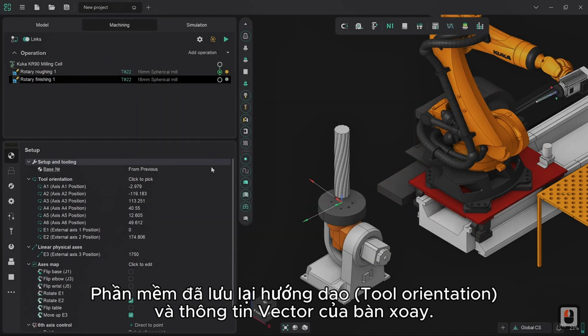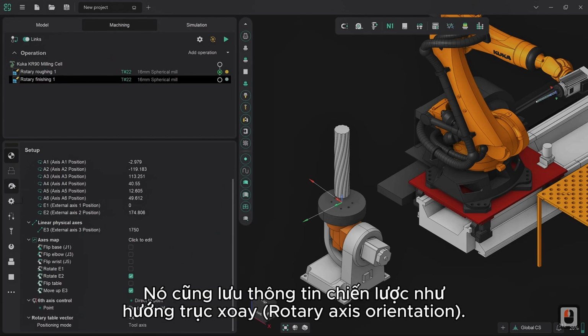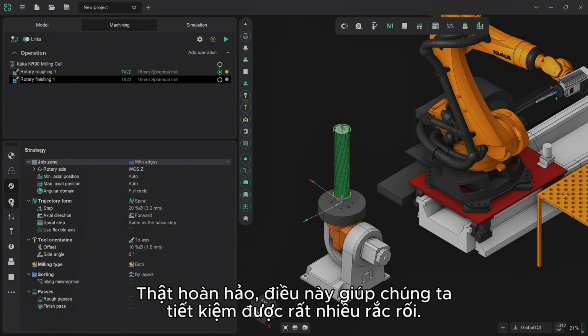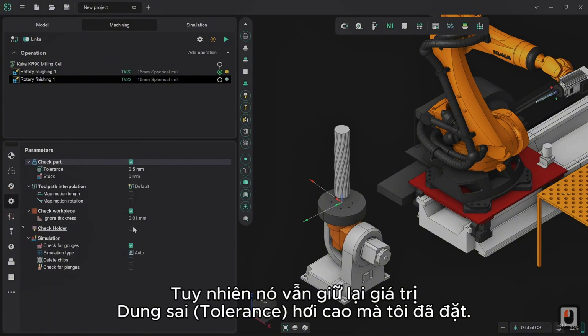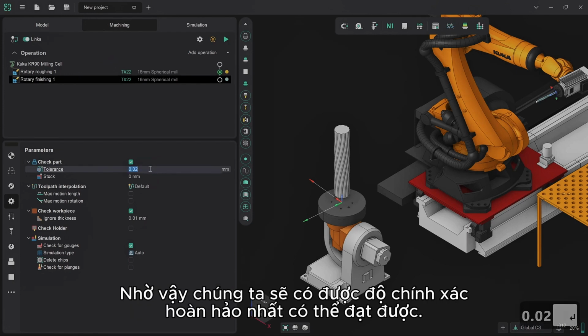And what it will have done is it will have saved our tool orientation, and it will have saved our rotary table vector information. It will have saved the strategies information, such as the rotary axis orientation and the like. Absolutely perfect. Saves us a lot of hassle there. It does still retain the slightly increased tolerance value that I gave, so we can tighten that down a bit to bring it back to the default, or we can leave that as is. For the sake of argument, I'm going to bring that back to the default setting, so we've got as close to perfectly accurate as we can manage.